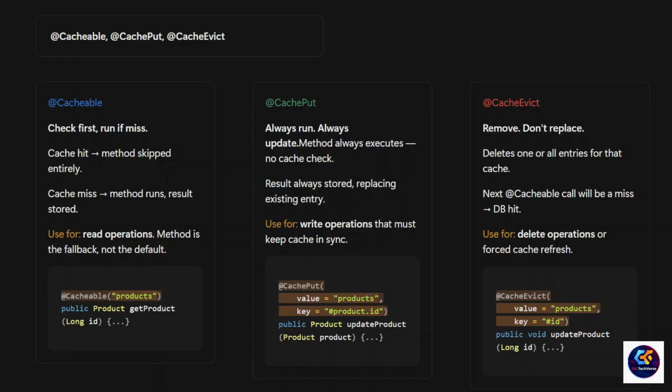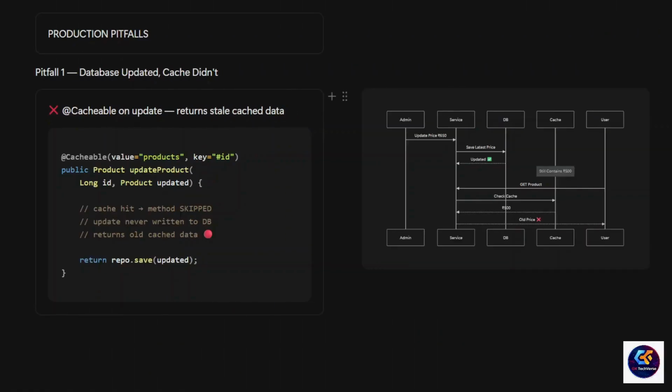The third one, CacheEvict. Sometimes updating the cache is not necessary. You simply remove the old entry. The next request behaves like a cache miss. Spring loads fresh data from the database and stores it again.